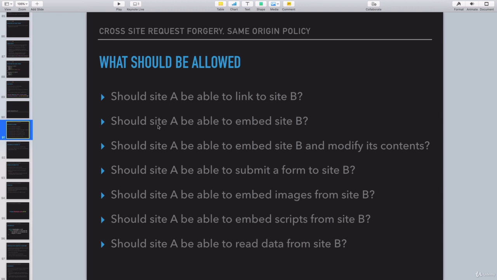The next one: should site A be able to submit a form to site B? Again, we've seen this in previous lessons, that whether it should or not, it's definitely possible. We know that this is part of the web from the beginning. This was implemented, and we saw how we can attack this with session cookies, and session hijacking can actually happen because of this feature. But it's been part of the web since the beginning, and I don't think it's going anywhere. So this is something that happens all the time.